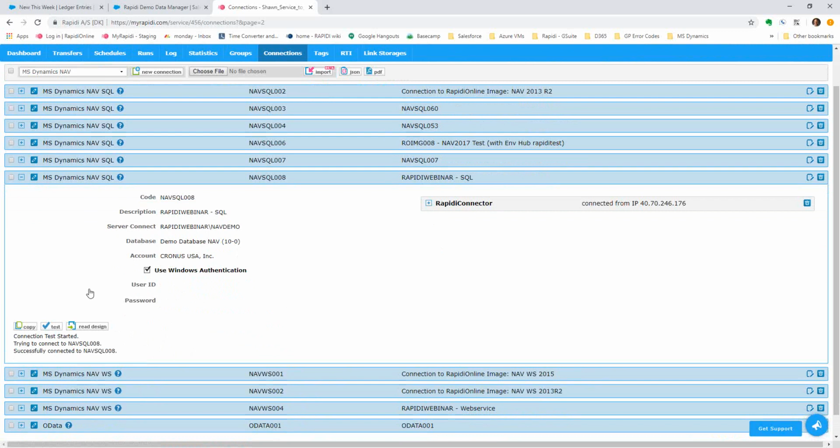I'm successfully connected. This redesign button is where I get my updates for metadata. So if for some reason I had a custom column added to Nav, and I'm going to show you in Salesforce in a minute, if I had a custom object in Salesforce, I would just come in here and click redesign, and it would refresh the metadata for me in the Rapidi platform.